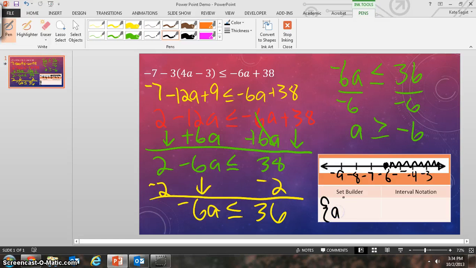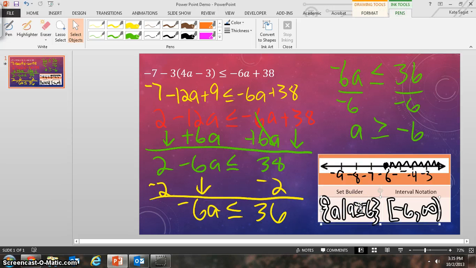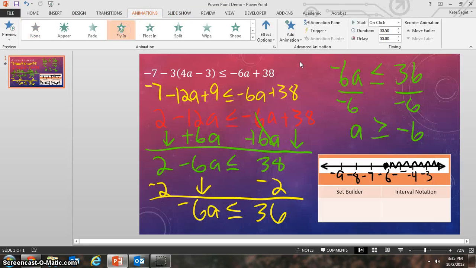So you've got the set symbols. Just writing this in. You can type this in as well. It's up to you. And then the interval notation, I'm going to have brackets, and it's going to go from negative 6 to positive infinity. I'm going to say stop inking and click on these. And then it looks like those are all grouped together again, which is awesome. So I'll go up to animations and do fly in.